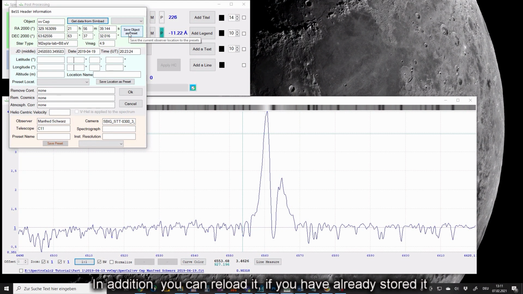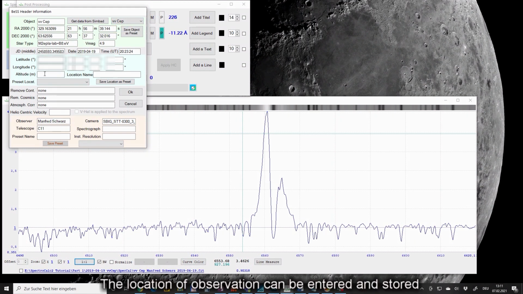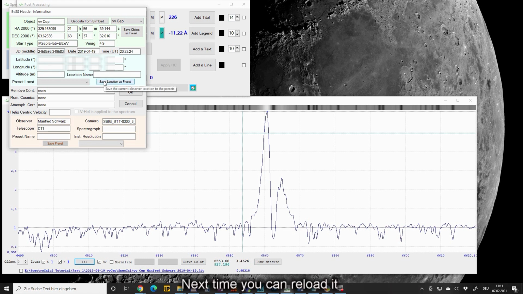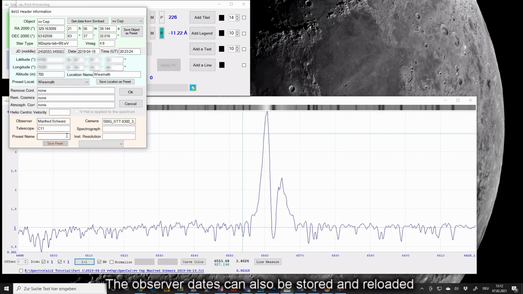In addition, you can reload it if you have already stored it. The location of observation can be entered and stored. Next time, you can reload it. The observer data can also be stored and reloaded.